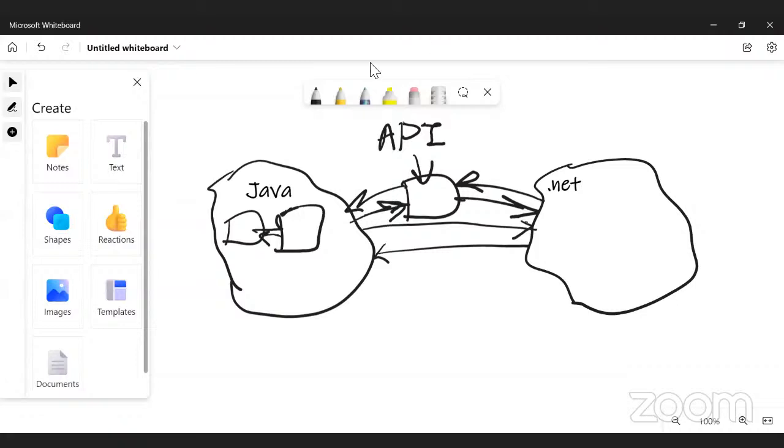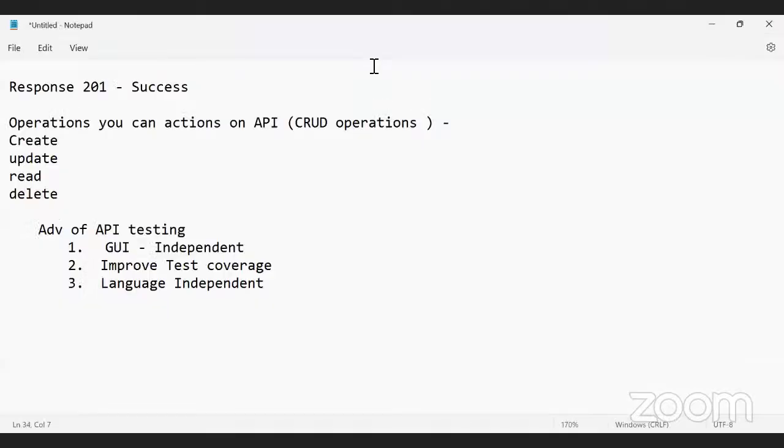Okay. So that is why APIs are very famous. APIs are widely used for communicating between two platforms which are developed using different languages. Two platforms developed using different languages can communicate using the APIs. So your APIs are language independent, so you are able to communicate.